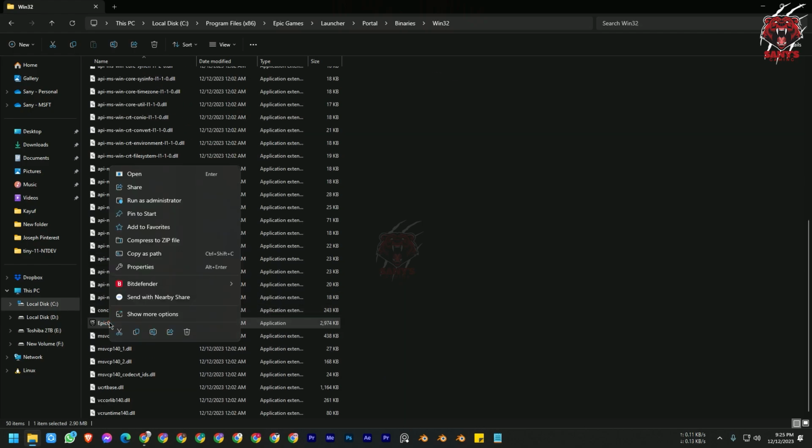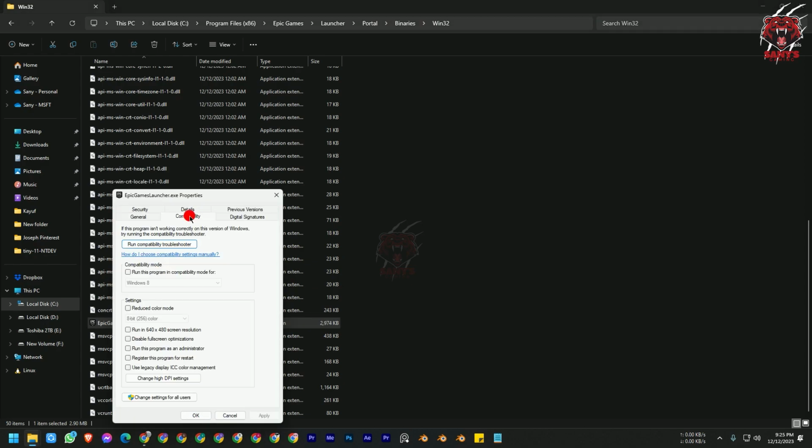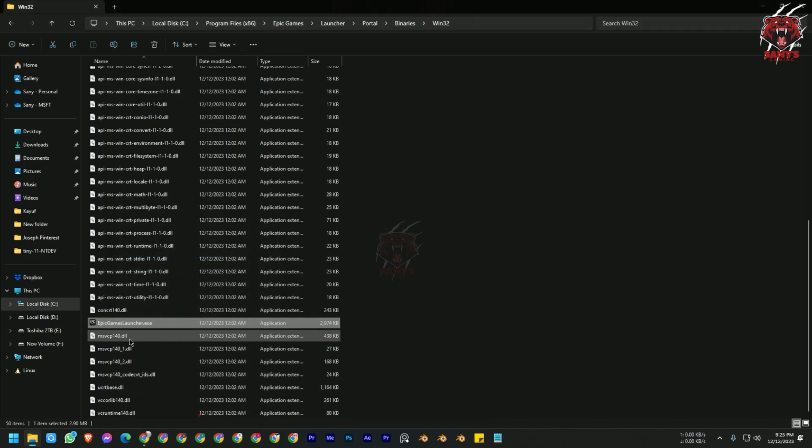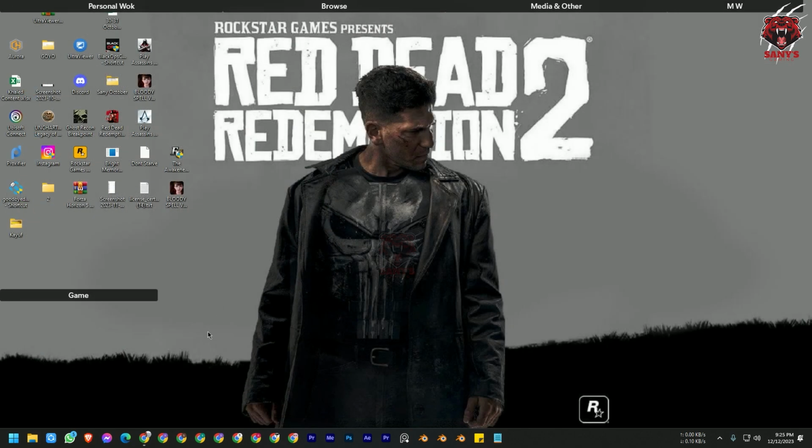Then right click on it, go to properties, then go to this tab here and run this program as administrator. Click apply, then OK, then close it. You can open the game launcher from here or the shortcut menu.